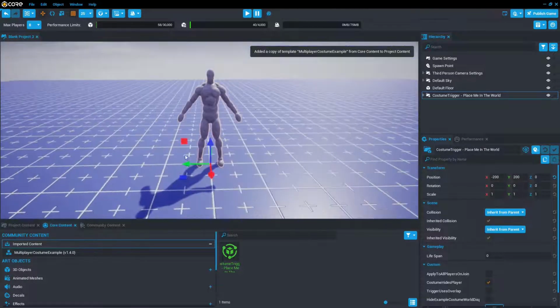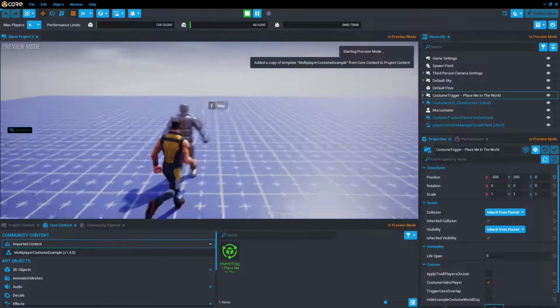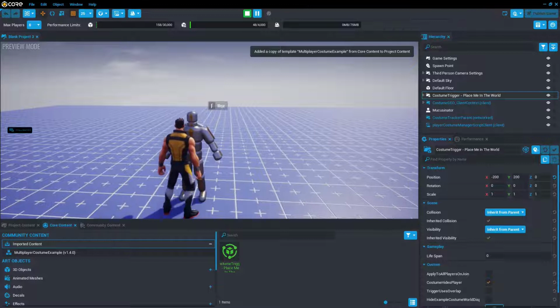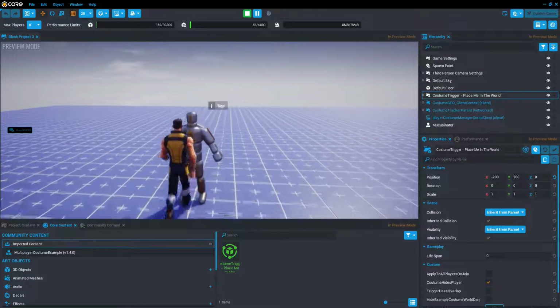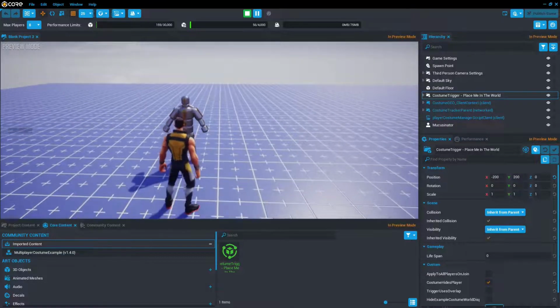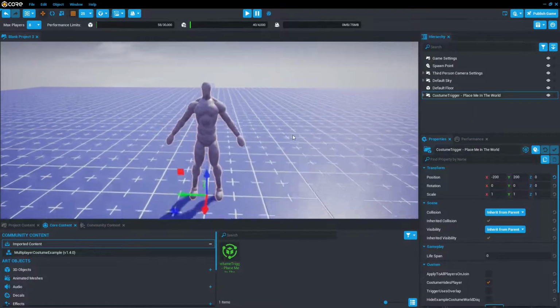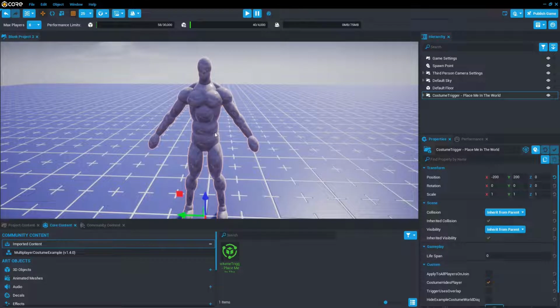So this is the mannequin, and then once we press play, we're gonna see that the costume appears over it. You can press F to wear and F to unequip, and that's when you overlap with the trigger. Now, we're going to modify the costume that comes with this.